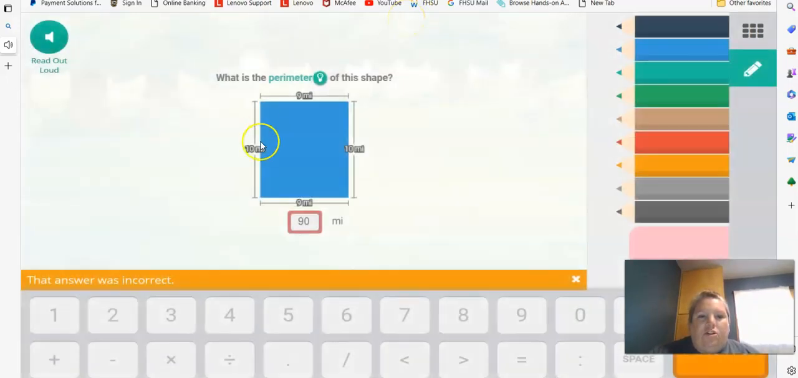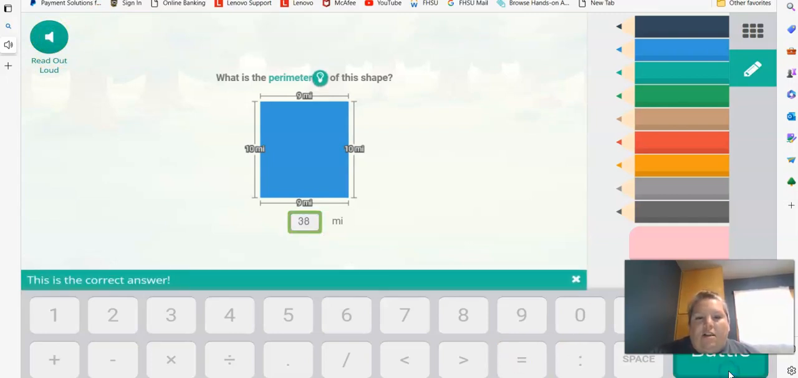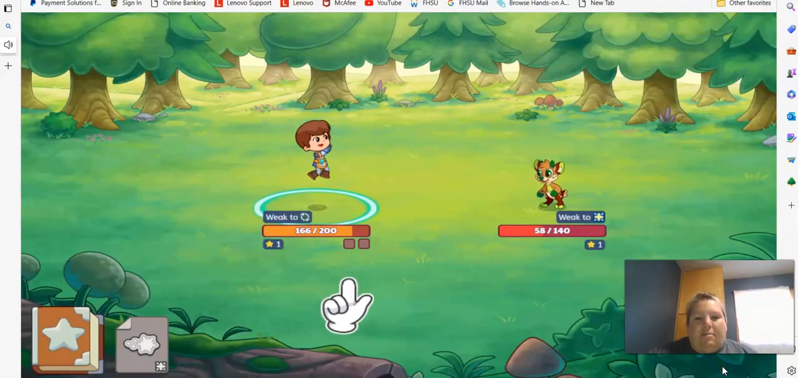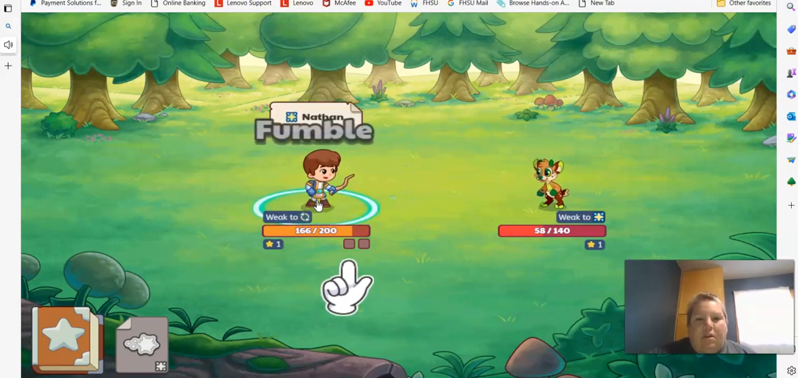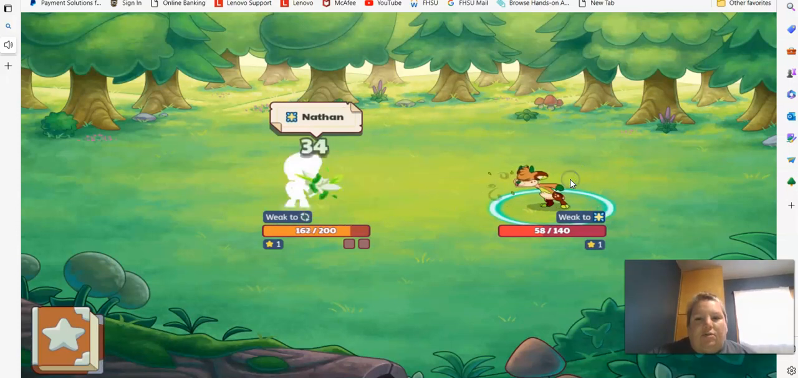When you do this incorrectly, you'll see what happens. It comes up and gives you that it was wrong. I know for some students that we have, it will read aloud to you. If they get it wrong, then they can see the correct answer. Then after that, you go back to the battle. You're battling between the two.